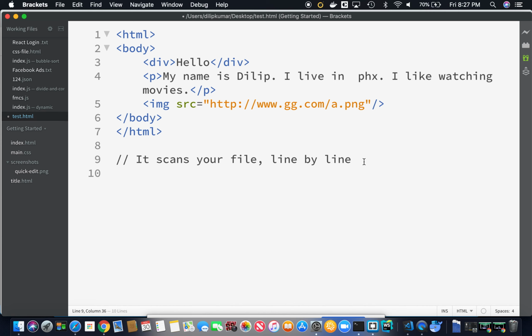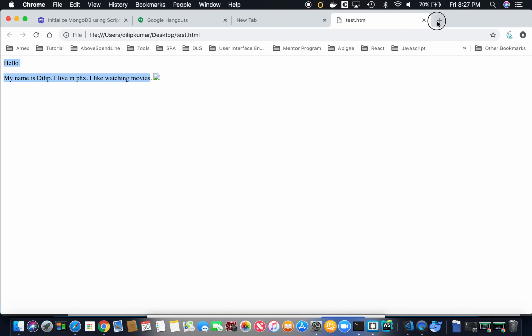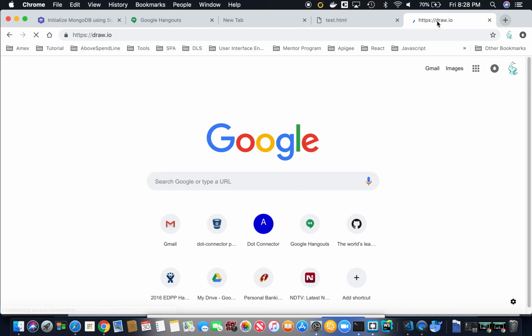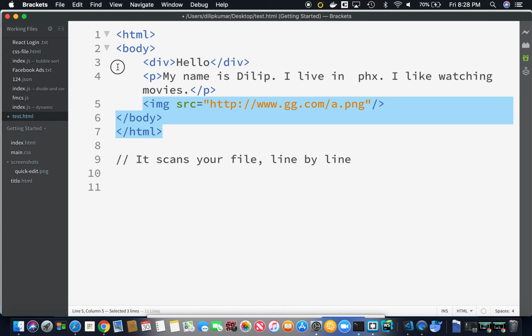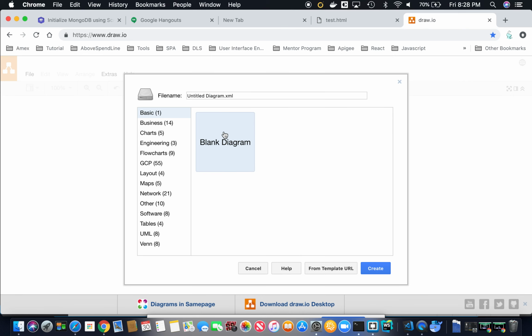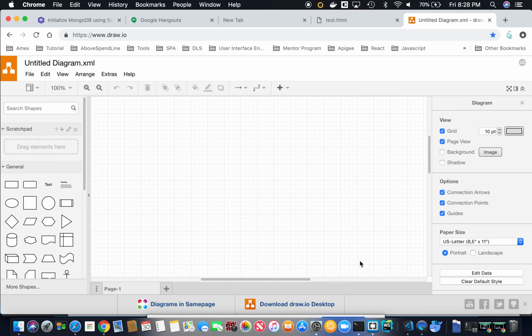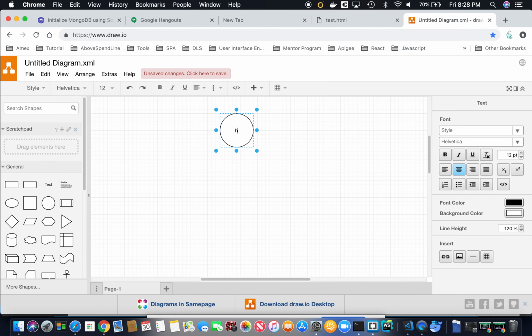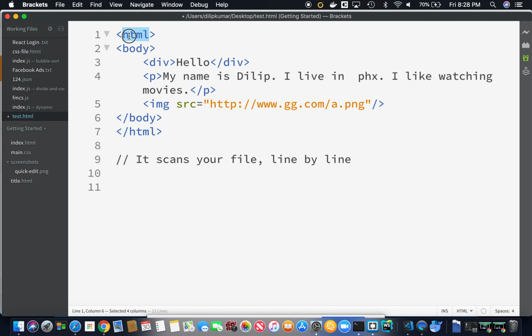So when I say tree structure, the way it stores it, let me try to draw it. So it basically parses your HTML file and tries to store it in a tree structure. And because it stores it in a tree, that's why we call everything a node. Let me try to explain. So it starts from here. This is your HTML tag, the first one. If you see, the HTML tag has one child, right? Body.